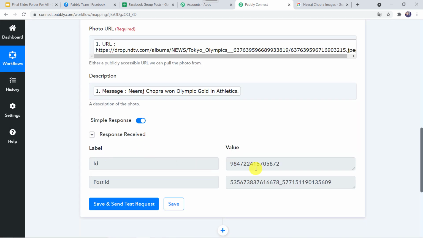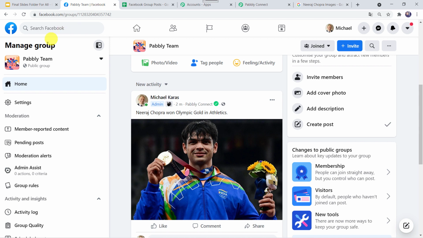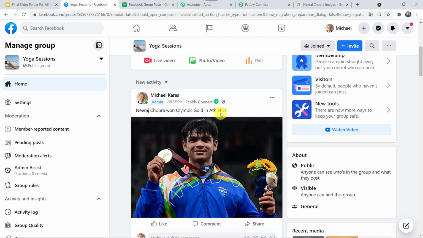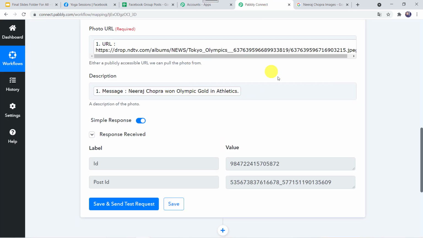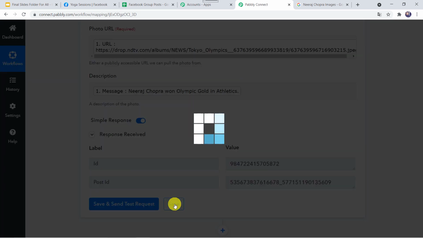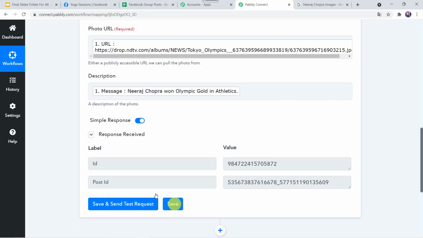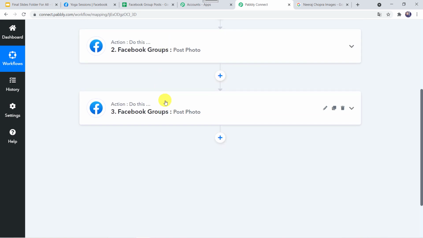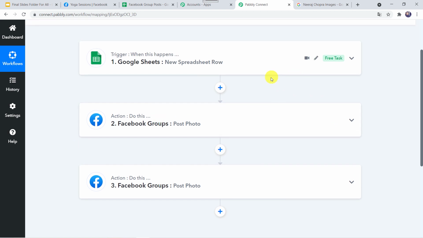And let us click on save and send test request. Okay, here we can see an ID is generated. Let us check our Facebook group. I'll just open my yoga sessions group. Okay, here we can see the picture along with the message is posted over here also. Okay, so now we can see that our integration is working fine. Let us save it. Data saved successfully. Okay, so I have added the details in two of my groups. Okay, if you want to add some more Facebook groups, you can create the action step by cloning it. Okay, so in this way we have seen that our integration is working fine.